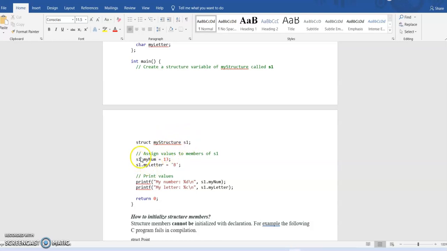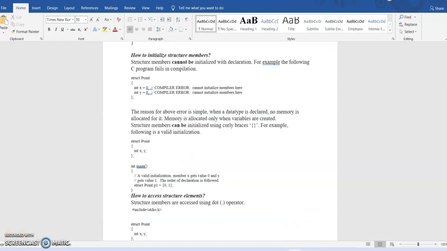If I want to initialize the members of S1, I have to do S1 dot my num equal to, whatever value I want to initialize. Here I have initialized it to 13, and S1 dot my letter is equal to a character. Because it's declared as a character, it has to be enclosed in single quotes. Here it is initialized to B. If I want to print the members of S1, I have to write S1 dot my num, S1 dot my letter.